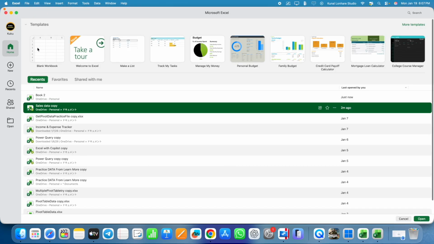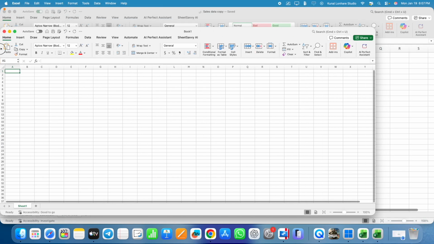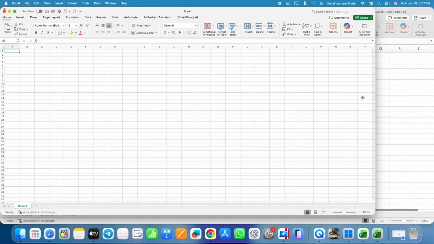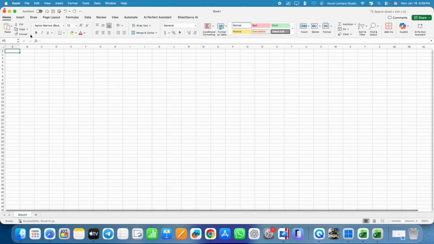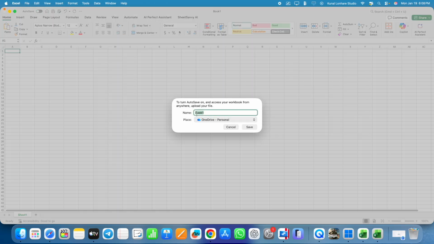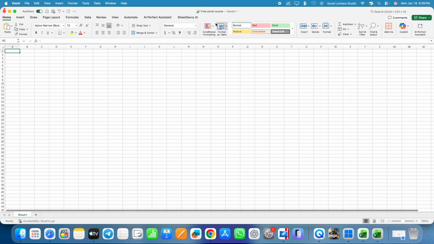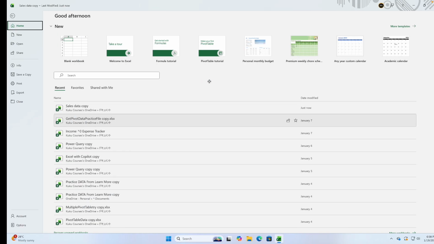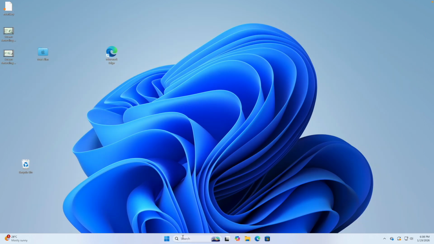Just go to the home page. Let's say I'm in the Mac version, I will click on blank workbook, and of course you can extend it like this. Now you can enable auto save. Let's name it, say, free Excel course. Let's save it, and you can see this workbook is created and we have named it free Excel course. And as we have saved it, it will automatically be available on your other devices.